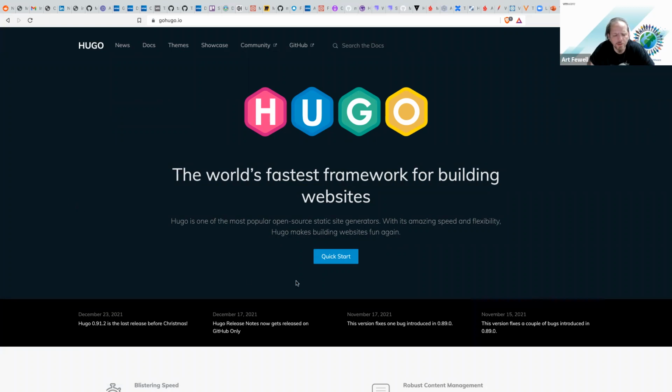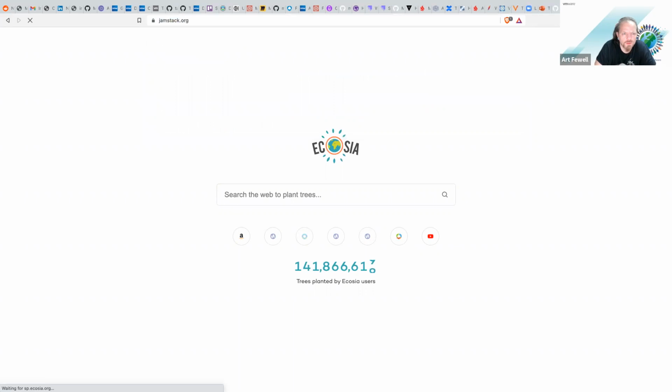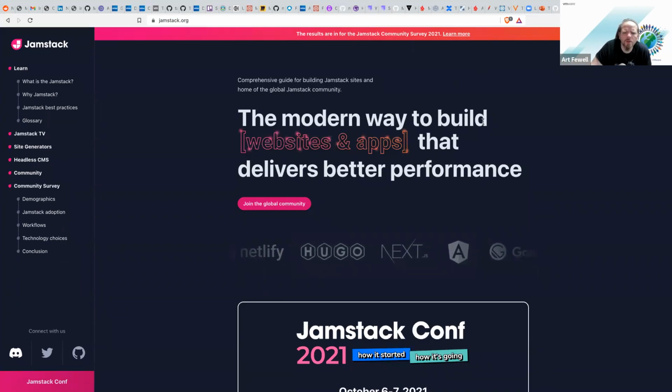Hugo is a static site generator, and static site generators are often associated with the term Jamstack architecture. One of the cool things about Jamstack and static site generators is they are becoming the de facto way that students learning to become front-end developers learn to make websites. Not that you necessarily want to do that, but it's becoming one of the most common ways people are teaching, because it's really easy to get started with Jamstack sites.